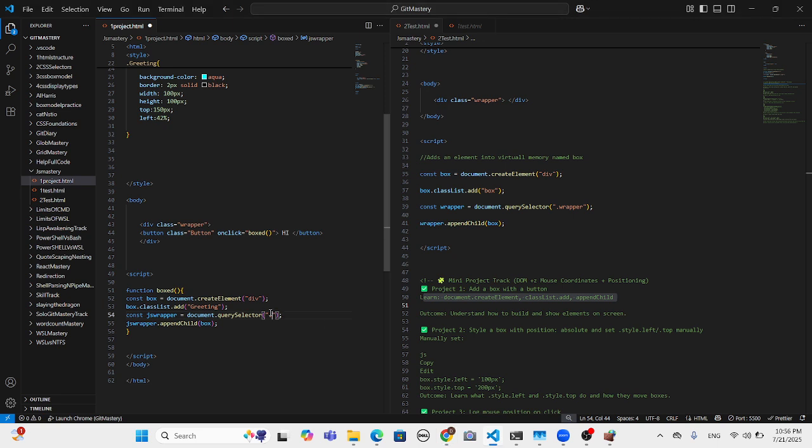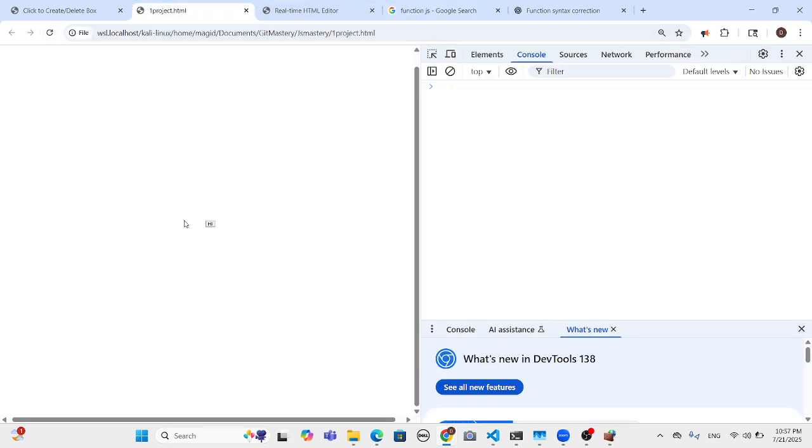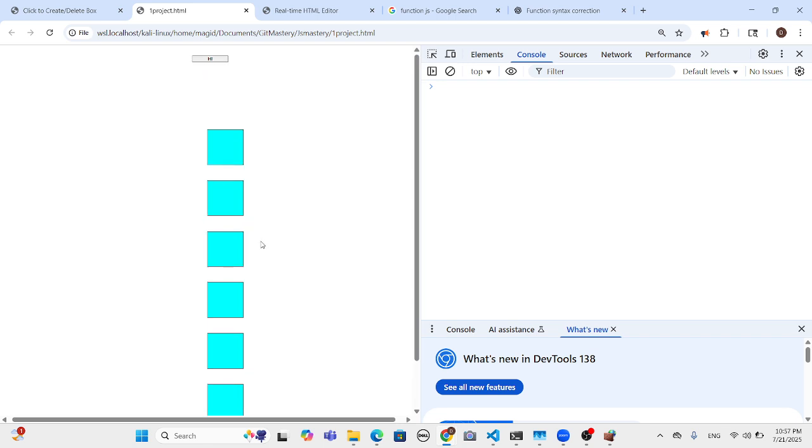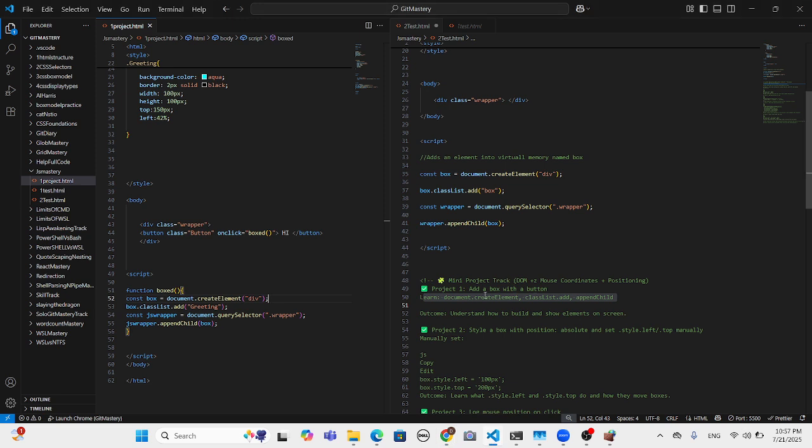Anyway, I guess we won't go crazy about it. Something to do with the editor. However, if we write this like this, it gives us more boxes. Anyway, guys, we can say we've finished this project. It does the basic functionality. When you click the button, it makes more boxes, as we wanted to do with this.